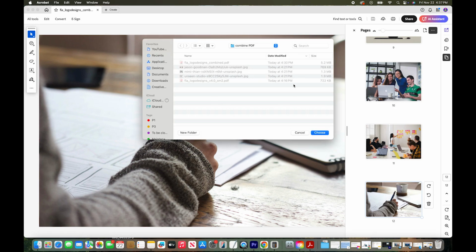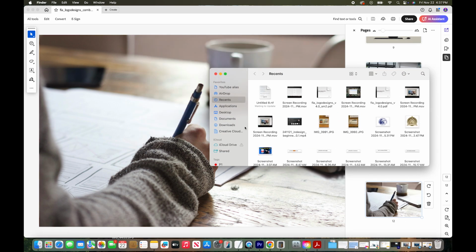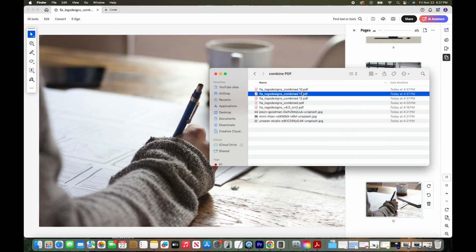Now it's asking me where to save this. I'm just gonna choose a folder, say choose. Now let's go look at that folder and see if it worked. And yes, it did. I now have these single images in separate PDF files.